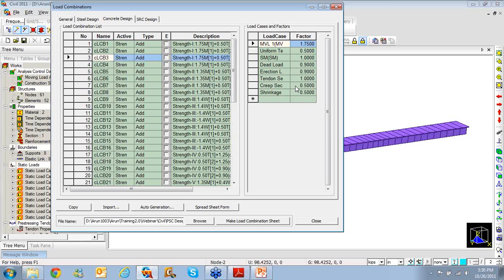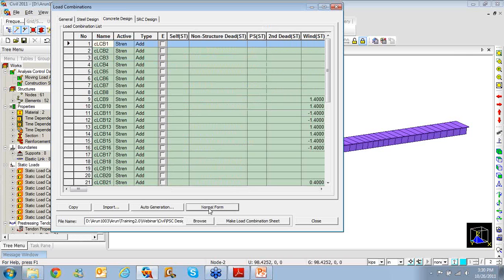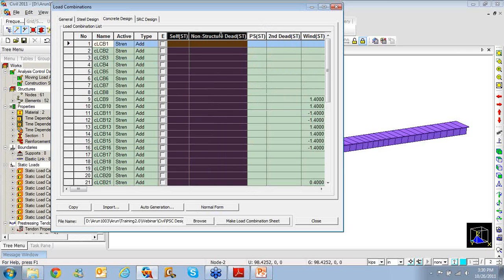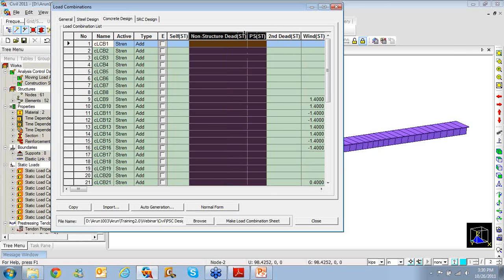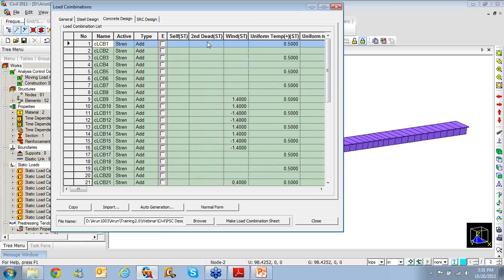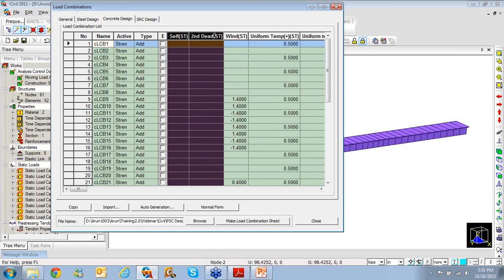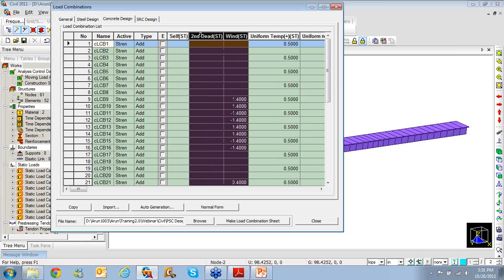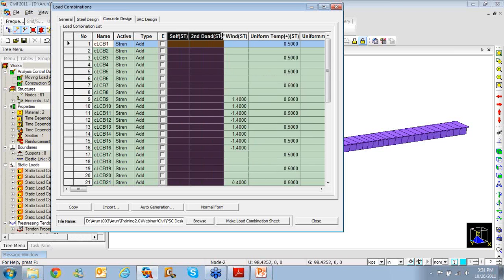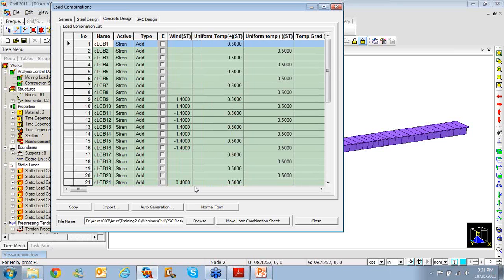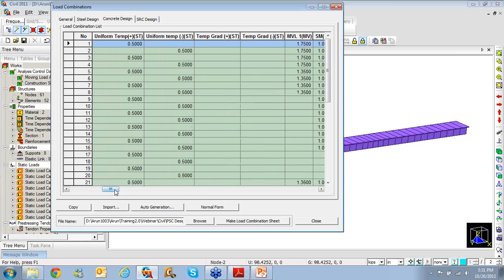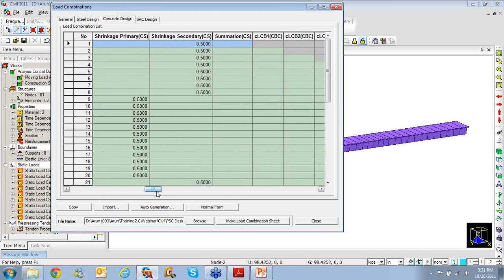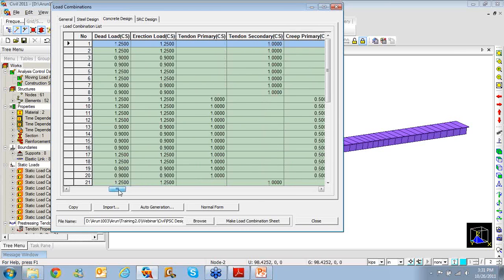If you are not satisfied with certain load combinations, you can just click on spreadsheet form, collapse additional tables that you don't need, and then you can go ahead and copy and paste. You can modify all the load combinations. Just take out all those you don't need, and then you can play around with them just like in spreadsheets.